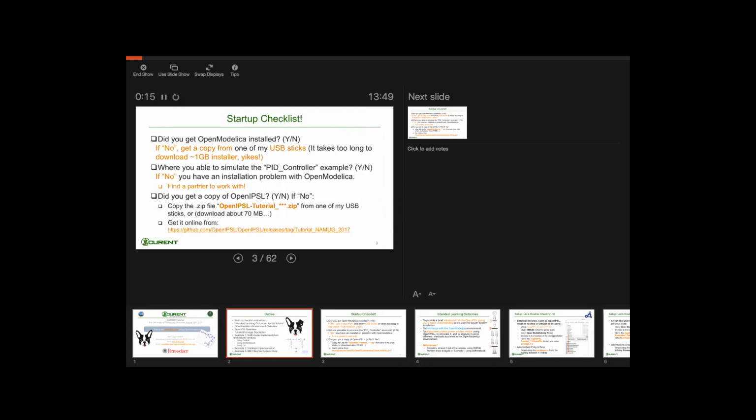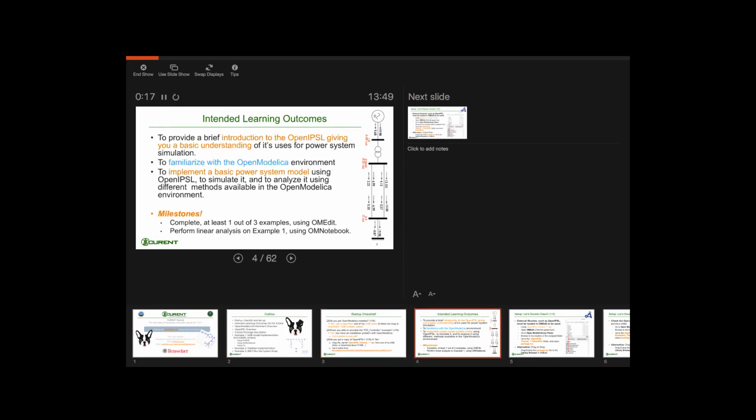Now, okay. So, what is the goal today? The goal is that you get a brief introduction of OpenIPSL and how you can use it to do power system simulation. That you learn how to use OpenModelica, at least one of the ways of using OpenModelica. That you implement a basic power system model.